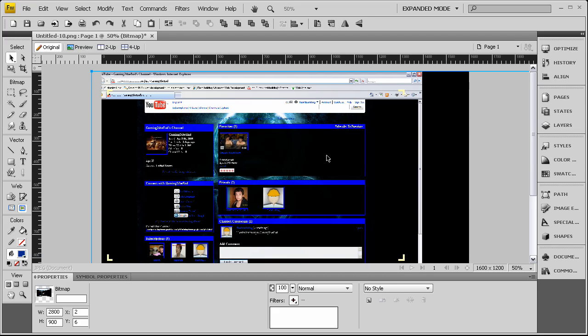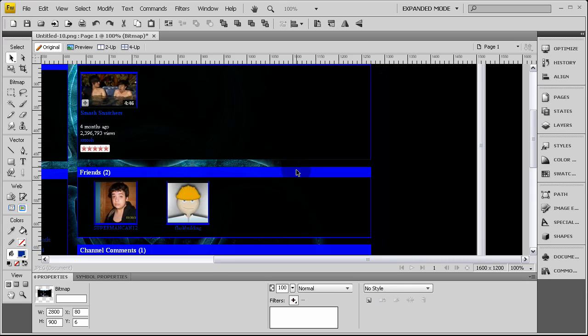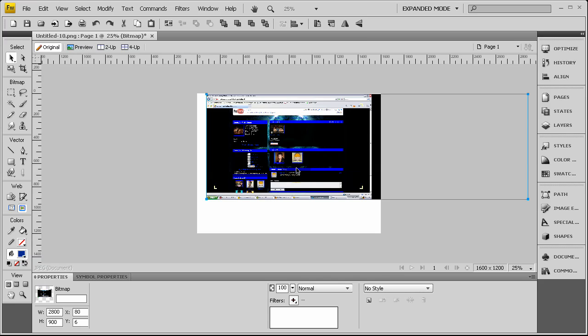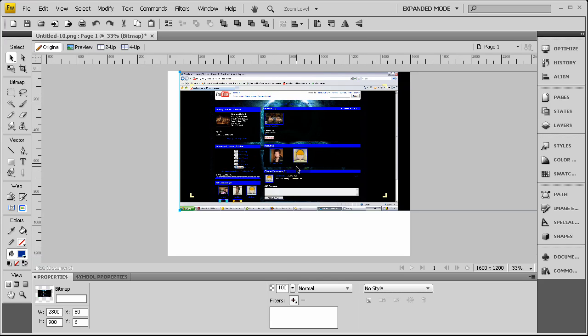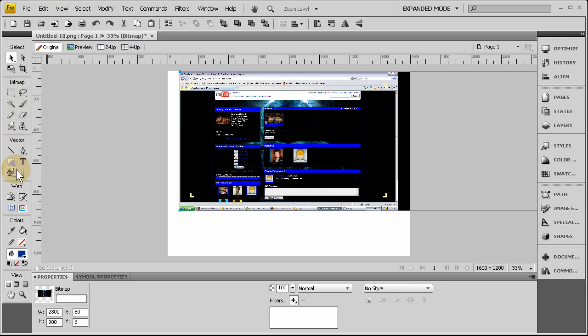Now we want to dissect the layout right out of there. You can use your mouse wheel and Control to zoom in and out on your scene. You might also want to go to View, Tooltips. Make sure you're showing tooltips, that way when you use any of these tools, you'll see tips.